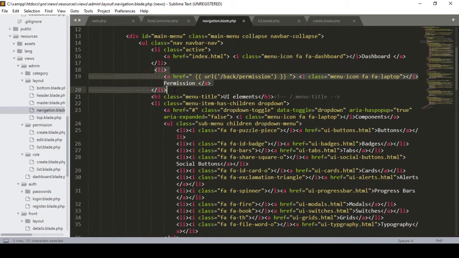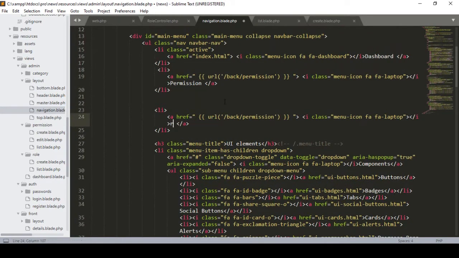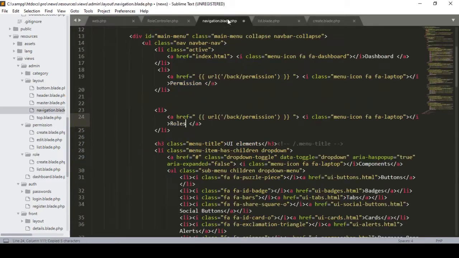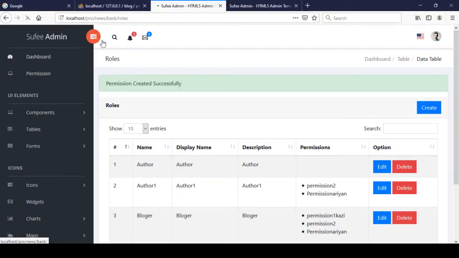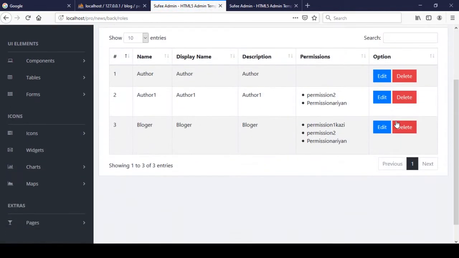Right now I want to create a new one, so I copy it and define it as roles. The page link will be slash roles. I define it in that position, the list page. Now I click on save all, and if you refresh that page, you now see roles. If you click on roles, it should redirect to our roles page.